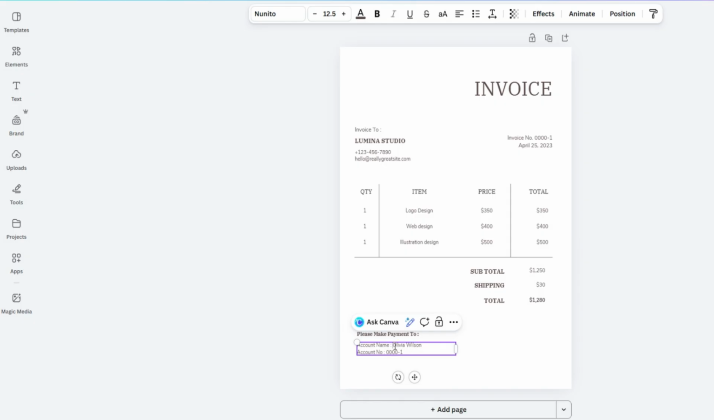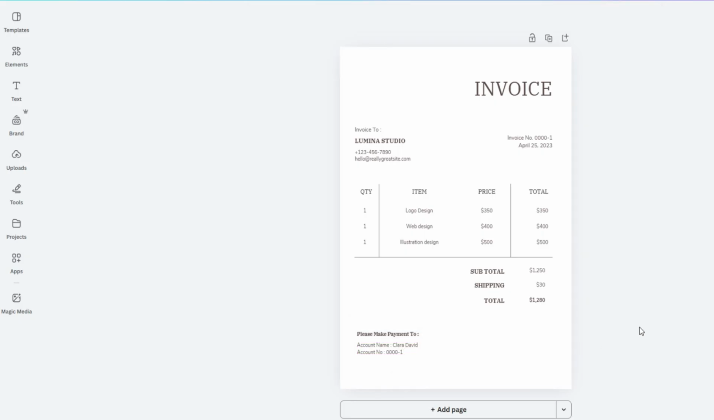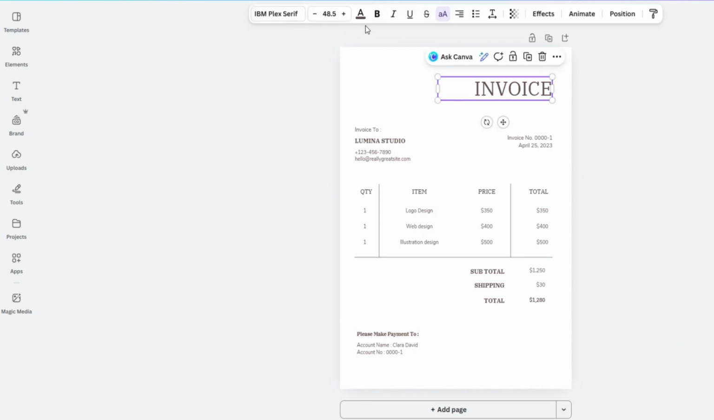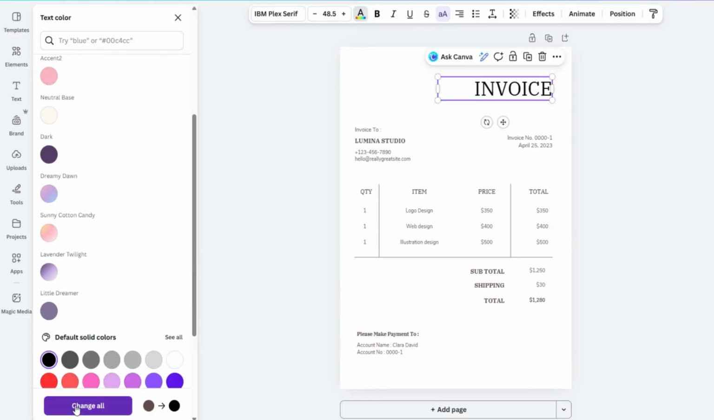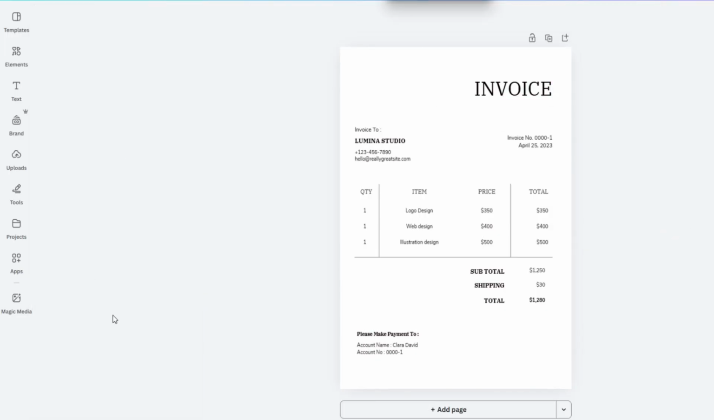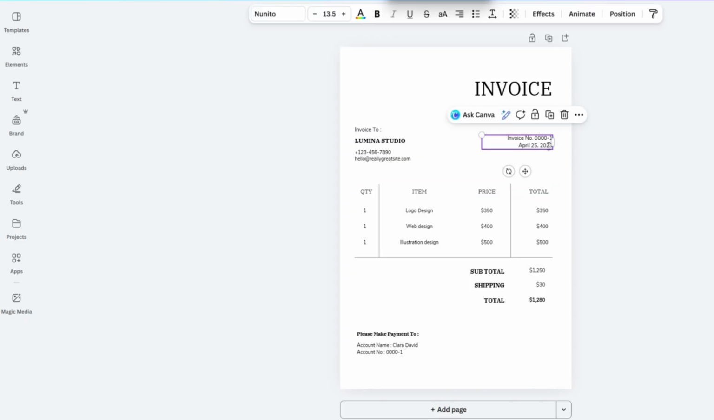Down at the bottom, I'll personalize the payment instructions by changing the account name to Clara David. To tie the whole look together, I'll select the invoice header and change its text color to black. I'll also use the Change All option at the bottom of the color panel to quickly update any remaining elements. Lastly, I'll change the year to 2026.